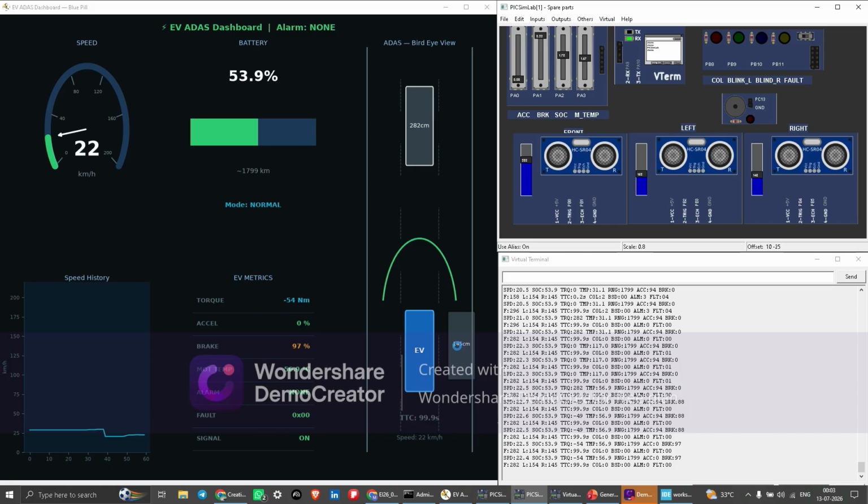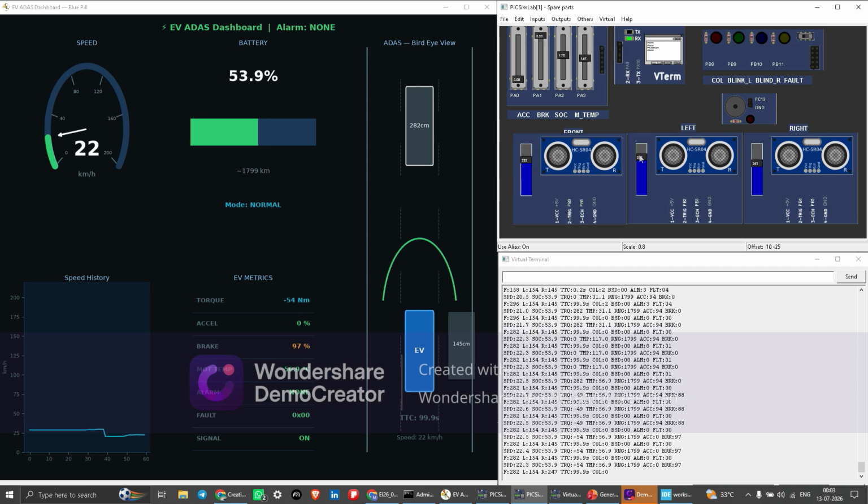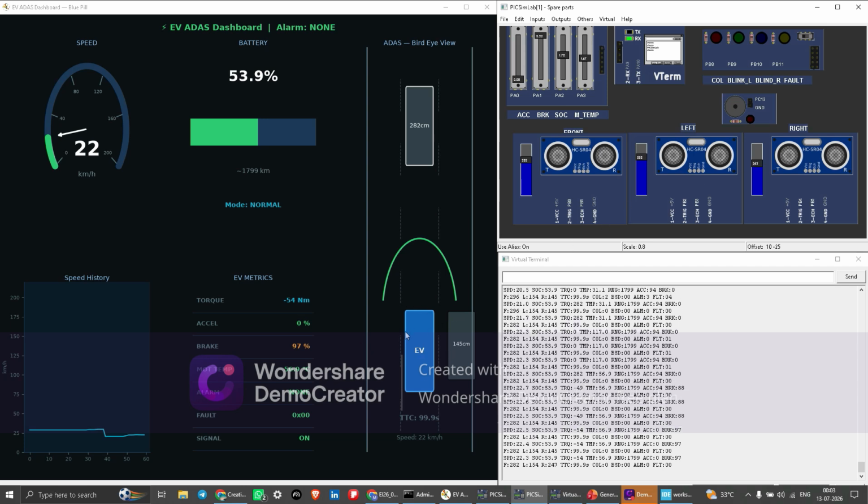Also it is showing 145. If I increase this, it will go back. Time to collision will increase. The speed is 22. It is showing the speed history. You can see the speed is gradually increasing.